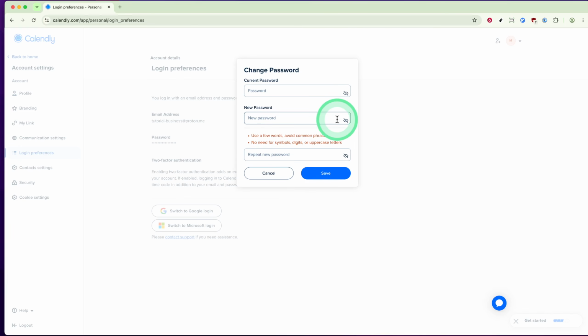And there you have it. You've successfully changed your Calendly password and updated your login preferences. By unlinking your Google account and setting up a unique password, you've taken an important step toward improving the security and flexibility of your account.